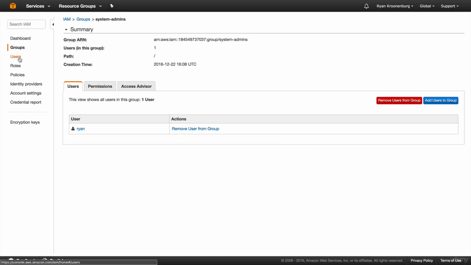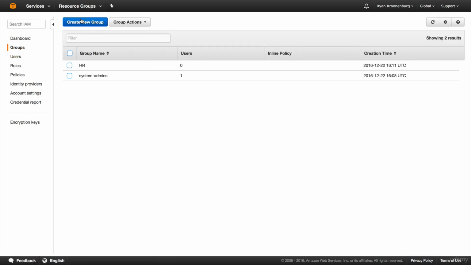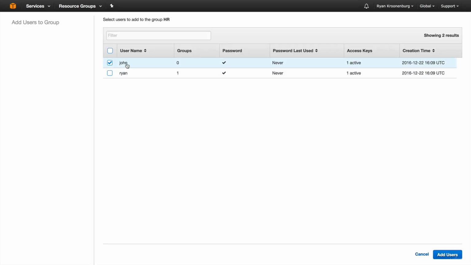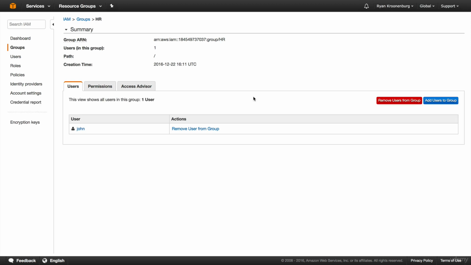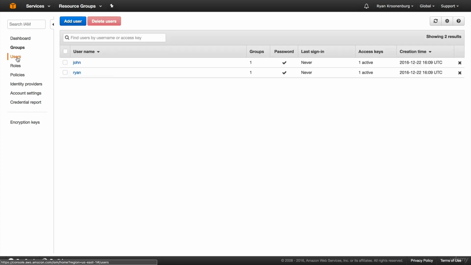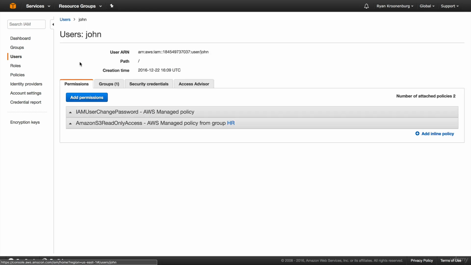And then if we go into our groups, go back here, we can add him into the HR group. So we go ahead and add John, go ahead and hit add users, and there we go. So now John only is able to, and if we click on permissions, you can actually see what permissions are applied to this group. So he's only able to access S3 in a read-only capacity. Okay, so let's click on users and we'll go into John himself.